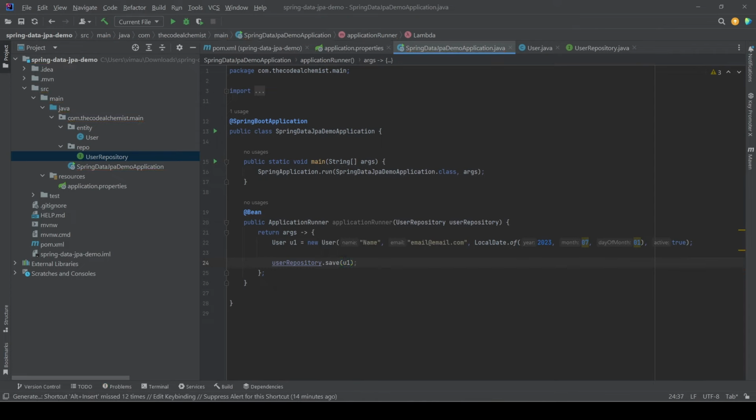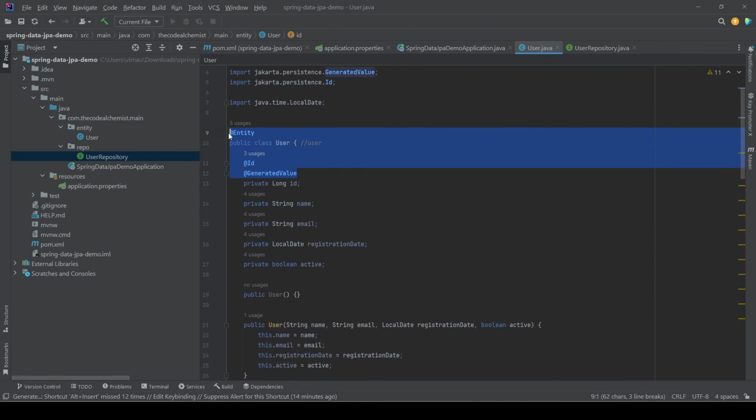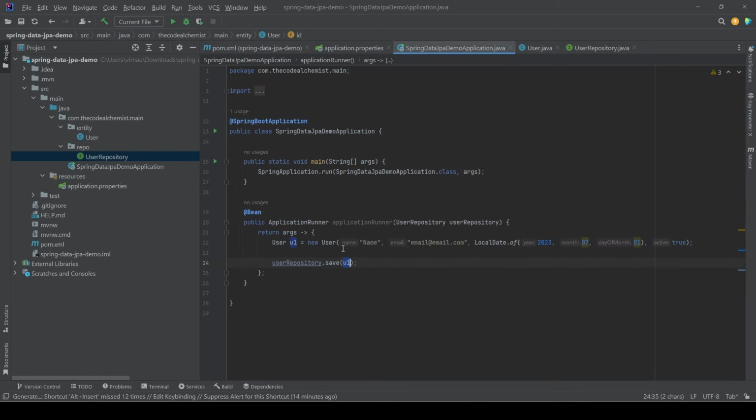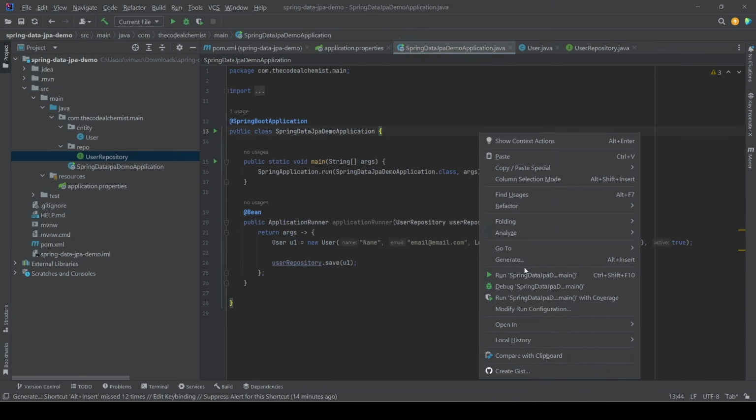That's it. Now when we run the application, it will create a new object and it will use user repository to save this object. Due to the annotations that we used, Hibernate knows that it needs to persist this object in the corresponding table. So it will insert a record in the database. Let's run the program and check the output.